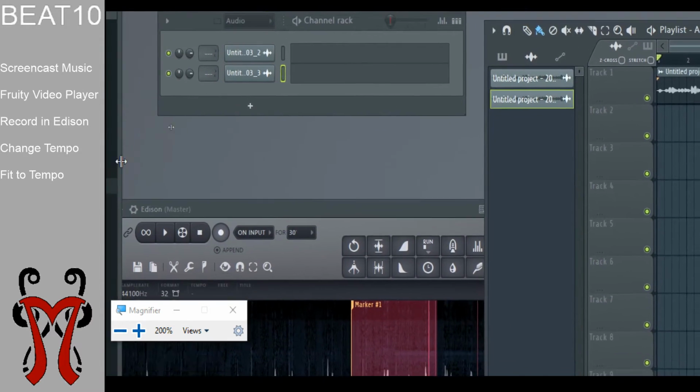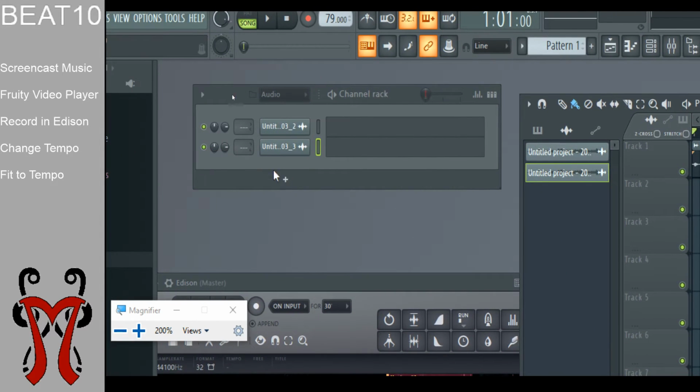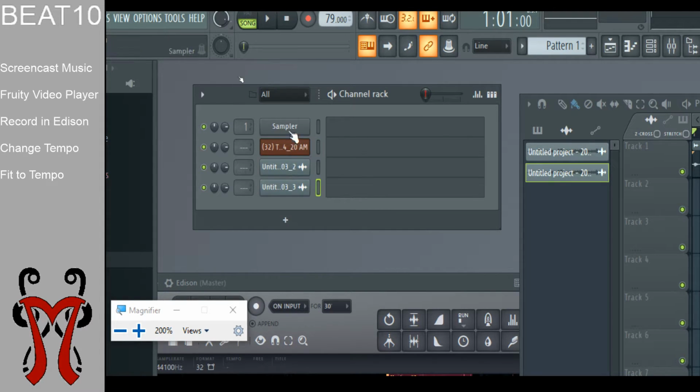I forgot that my video player is still going on, so I want to turn my video player off. Over here in my channel rack, instead of seeing just the audio clips, which I'm seeing now, I can click on all up here so I can see all the different channels.